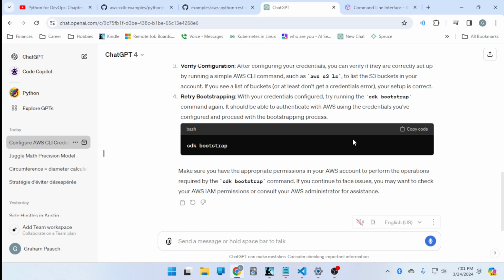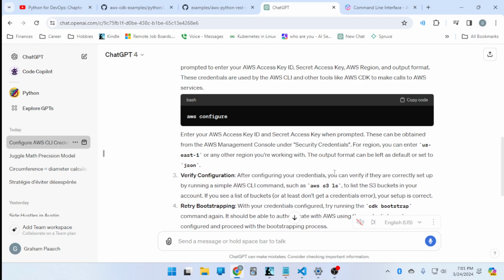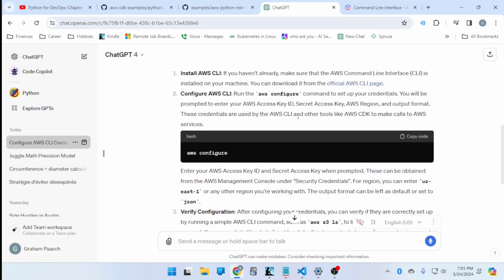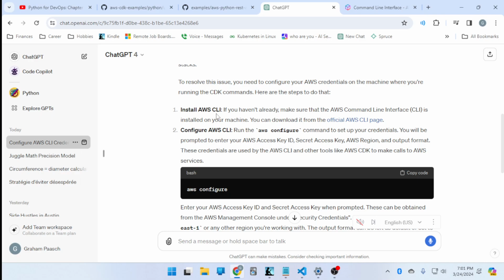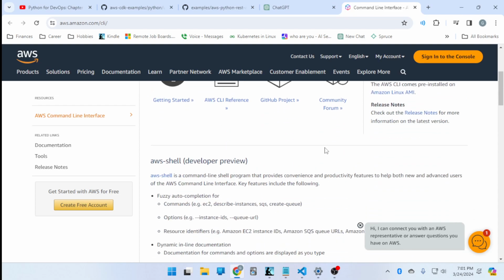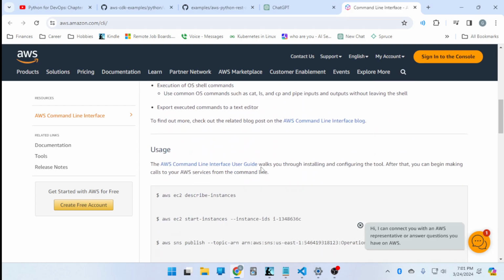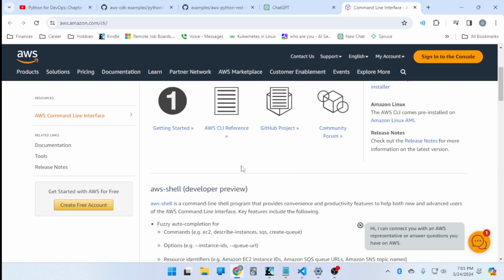All right, so the answer is clear. I need to set up my account authentication. I did not do that. So kind of like how you upload a key in GitHub to be able to make pushes and pulls, you have to do an authentication step in AWS as well if you're using CDK. So it looks like you have to install the AWS CLI in order to do those authentication steps. So let's see here.